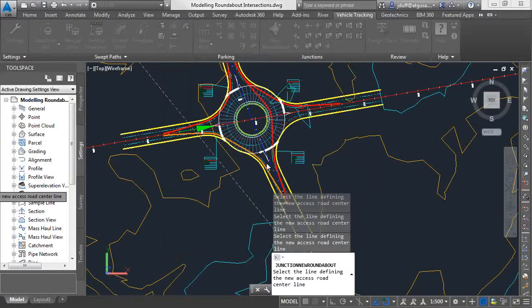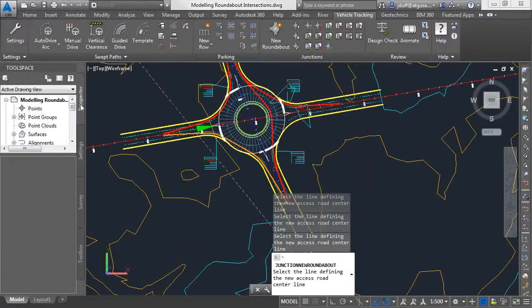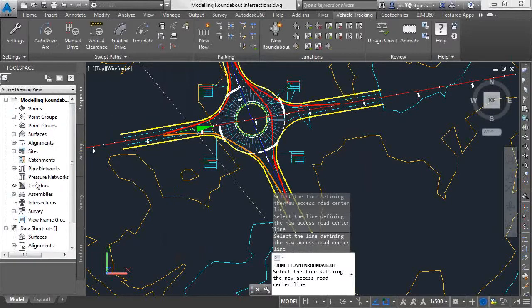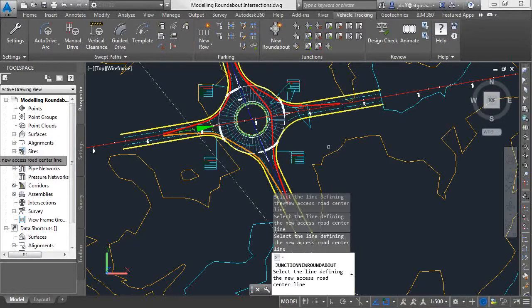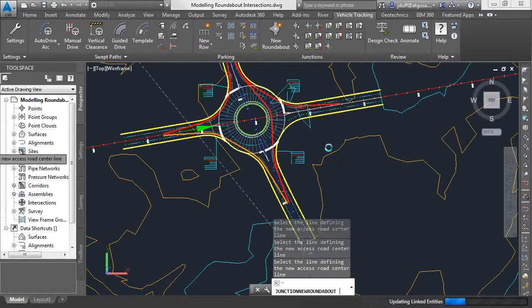It's also selecting the alignment and profile information that was already created to determine the roundabout elevation. So just hit enter. Now I'm going to link all that together and calculate our surface and assembly properties and insert that into the drawing.